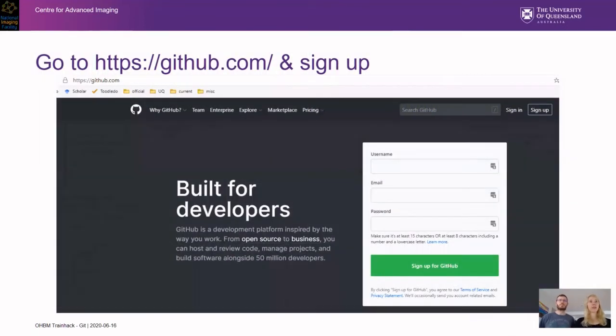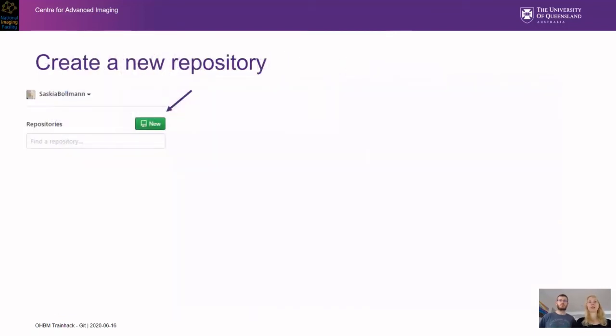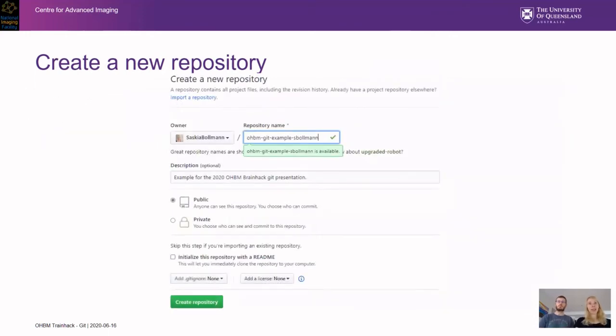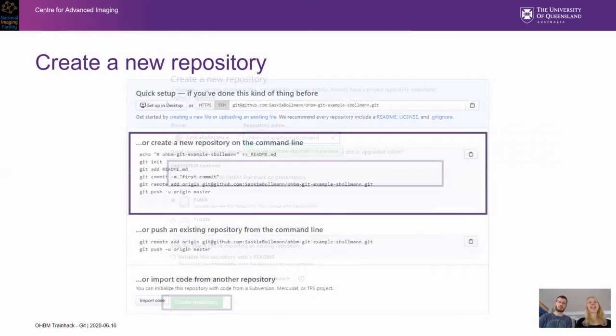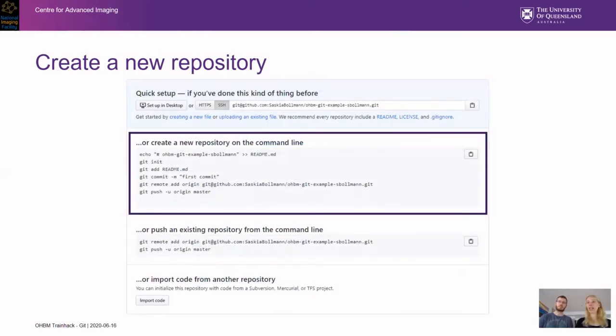First, you go to GitHub and sign up. Then you create a new repository by clicking on that little button. You're asked to give the repository a name, and again, you're also asked to provide a description. It's optional, but it's a prompt to already start the documentation right away. Once you've done that, you create the repository, and then GitHub will present you with a couple of options on how to actually continue from there.